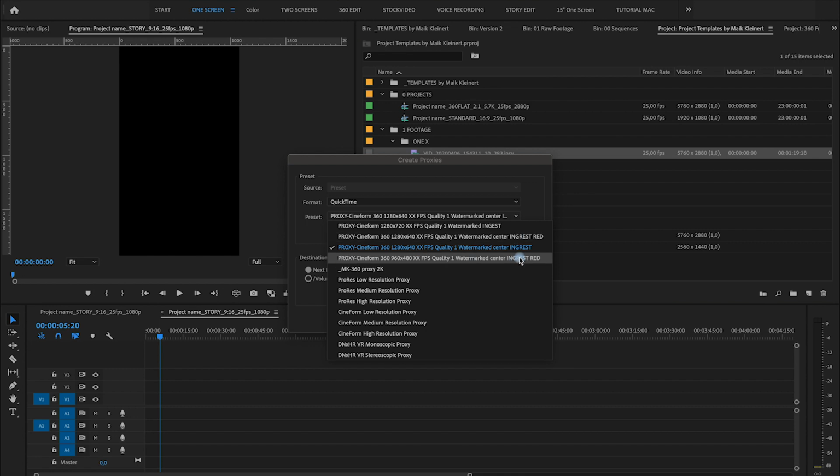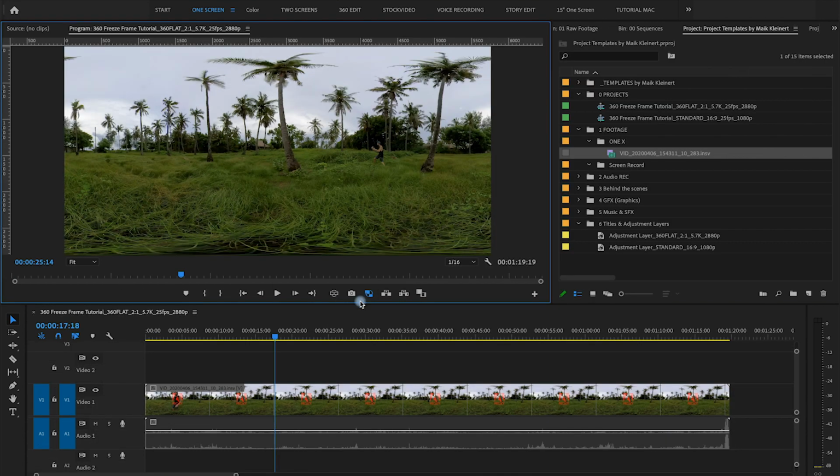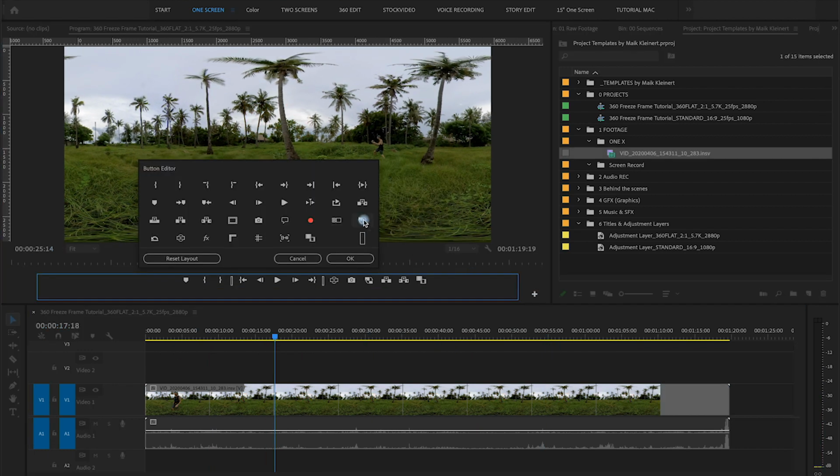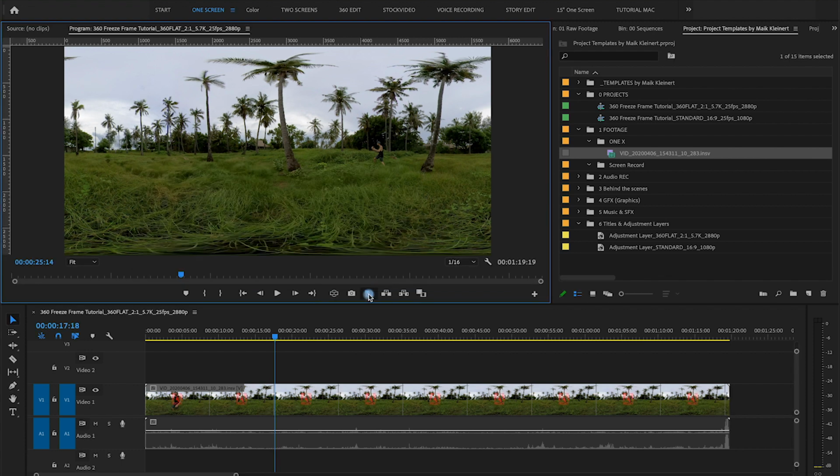I have linked down below my proxy presets you can use for exporting smaller 360 files with a red logo, so you can see which is a proxy and which not. In the project panel with the plus button, you can edit your buttons and you move your proxy button in, so you can toggle on and off.